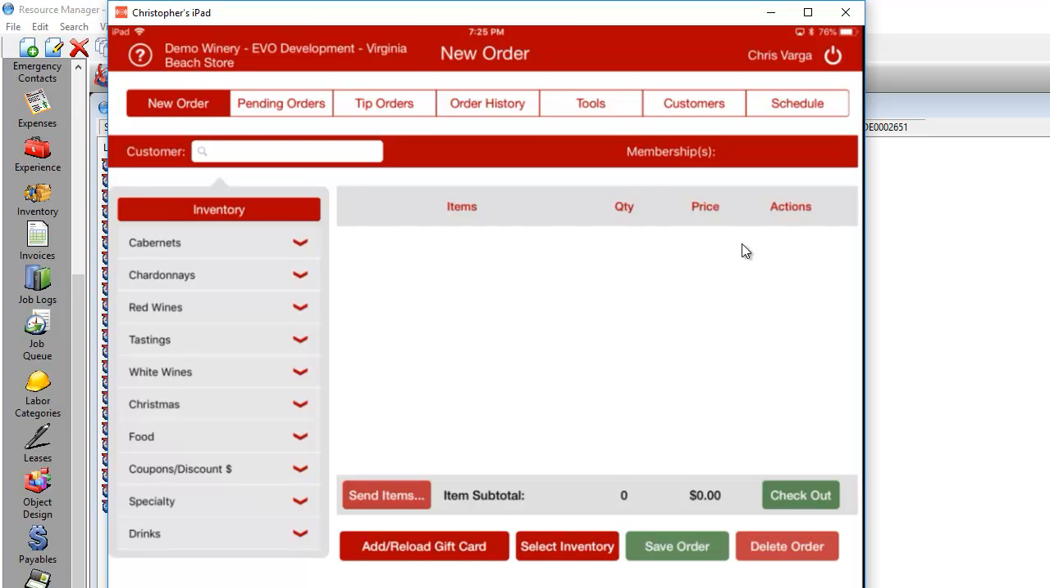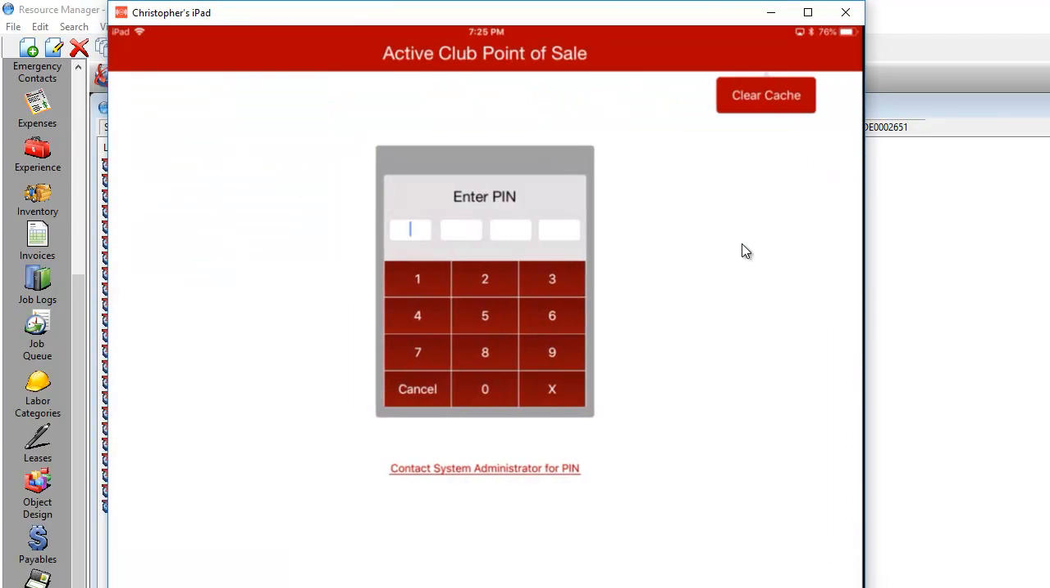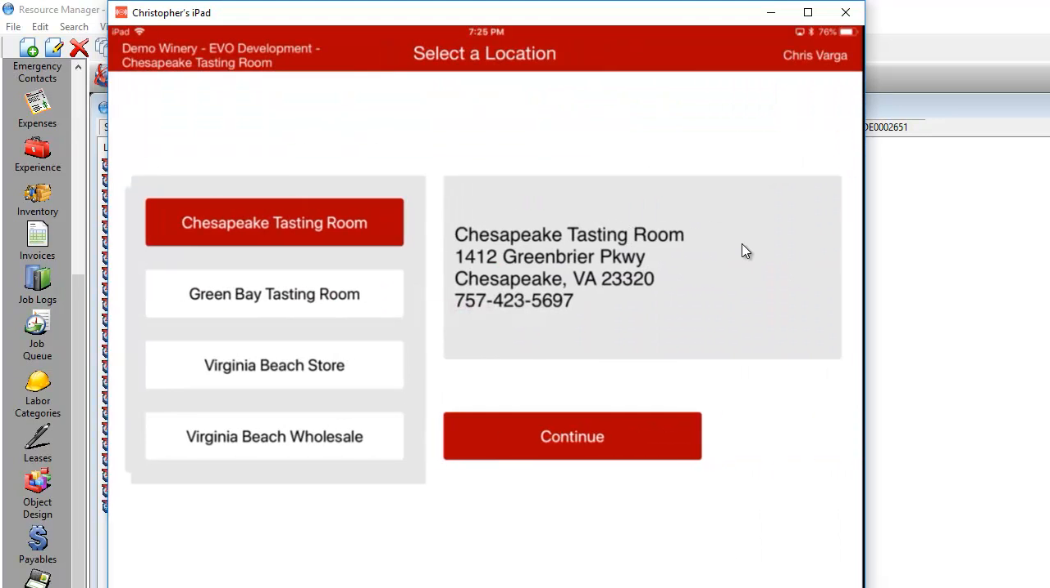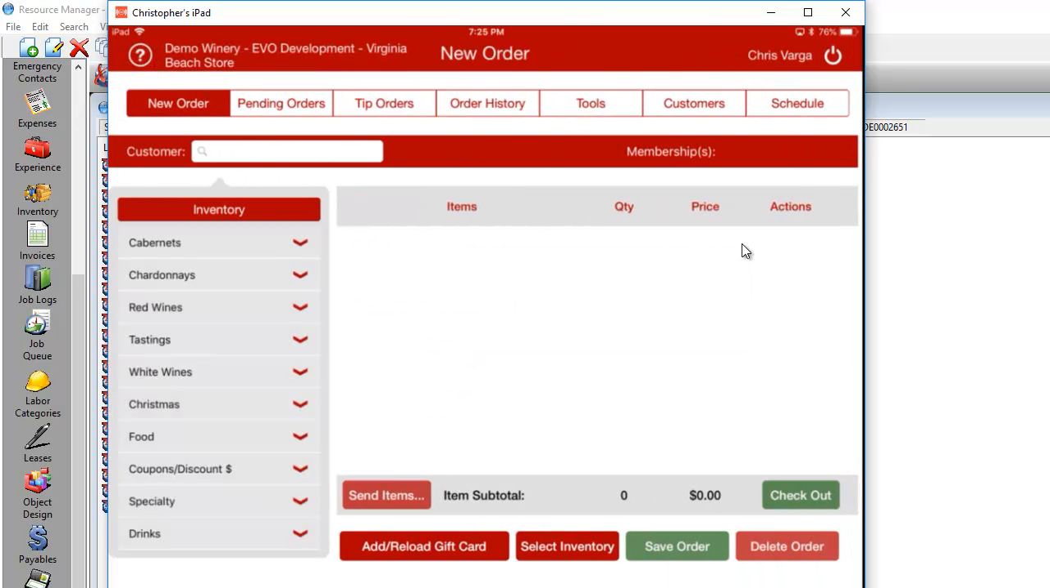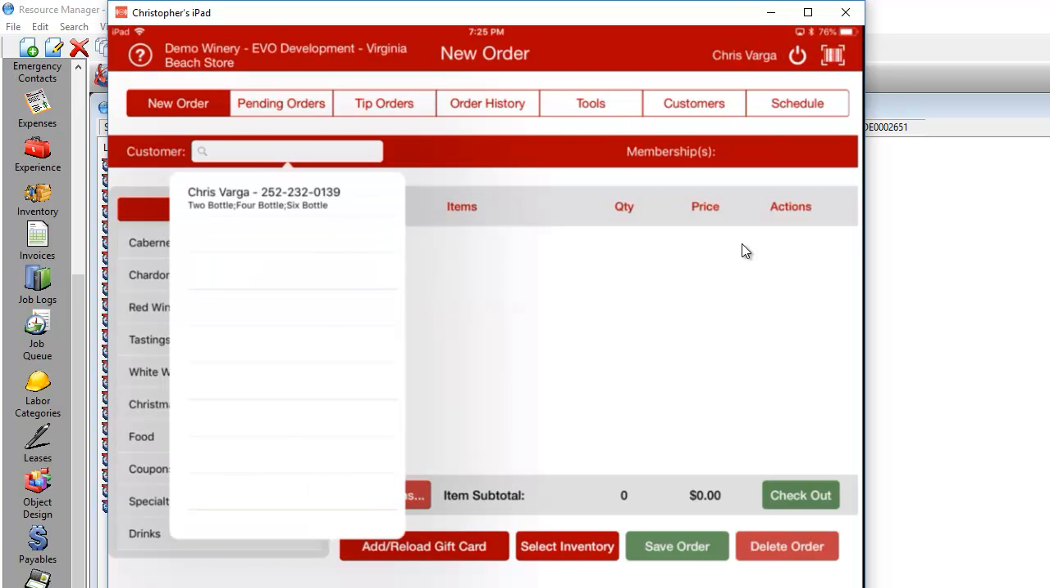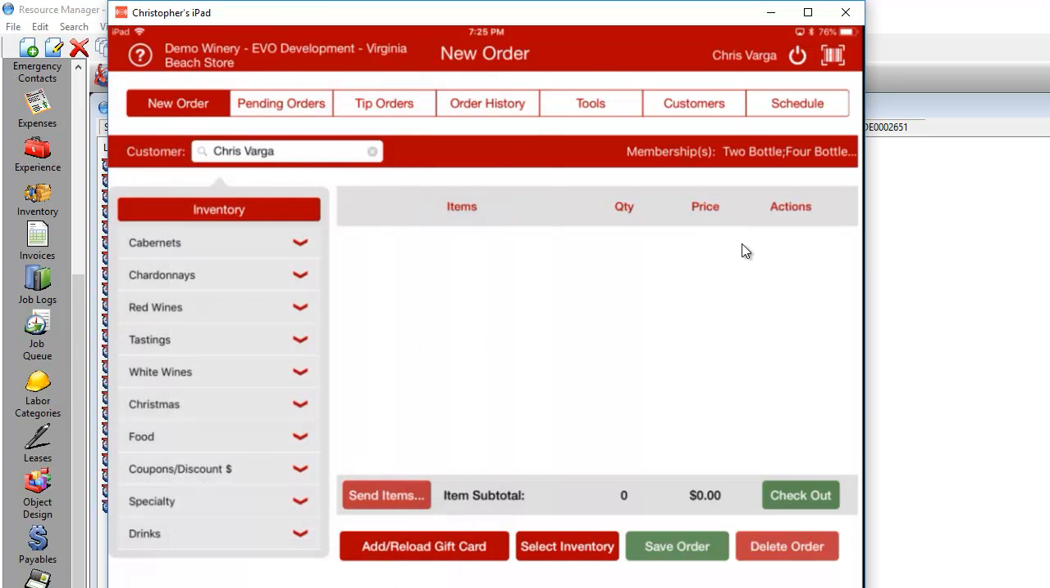Alright, maybe not. Let me see here. Alright, let me close out of this and restart. Okay, got the barcode reader working now. I'm going to read a barcode, and it's going to pull up my name. Look at that. Pretty cool, right?